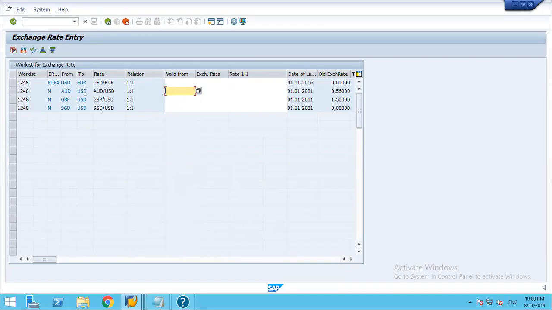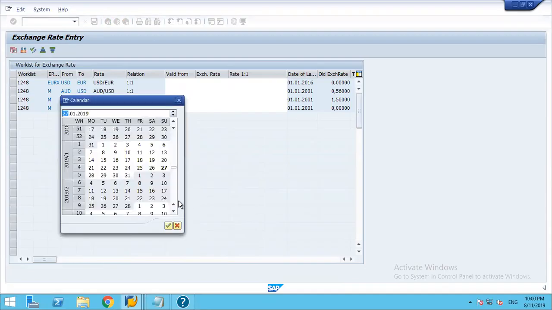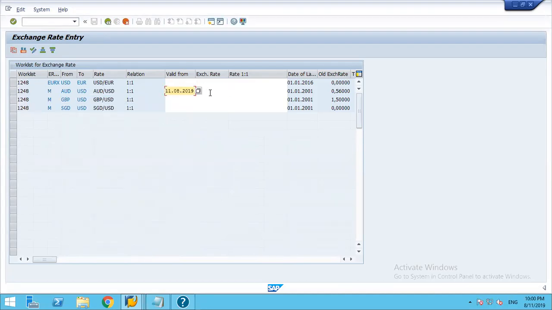So AUD to USD. Now what I'm doing, I'll maintain today's date. I'll show you. I will say some three. Okay, save it. So it's not allowing me to do.